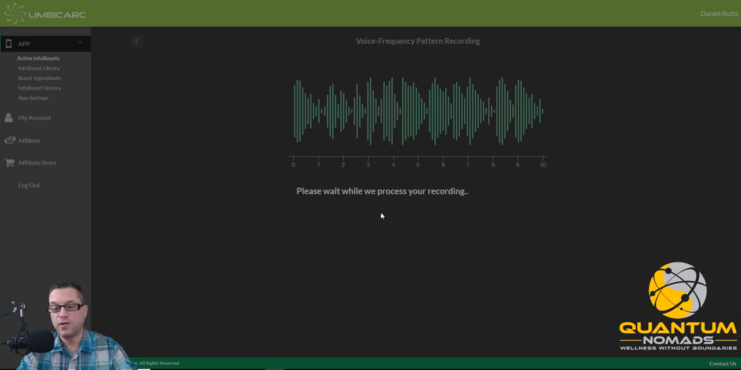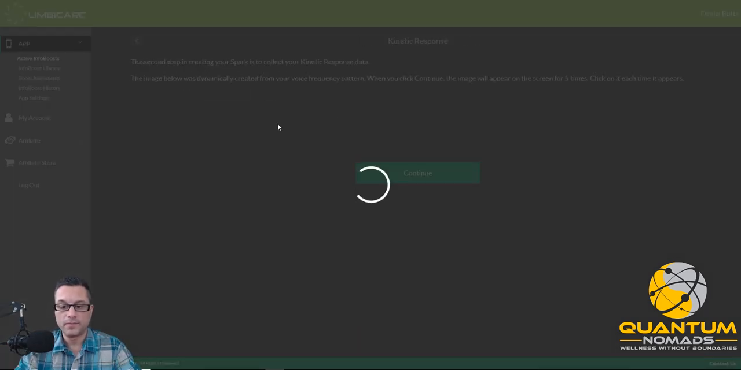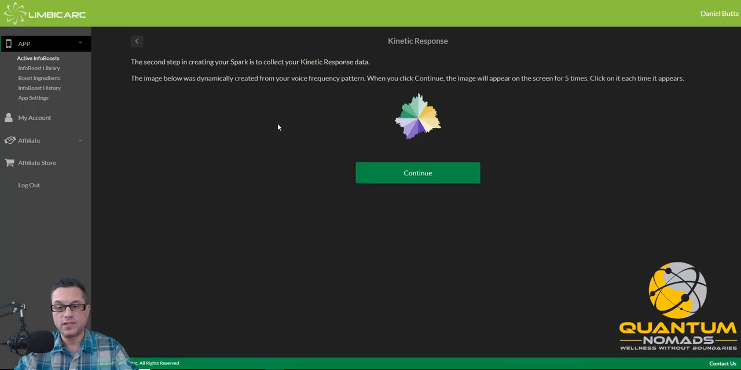Now it says, please wait while we process your recording. Just hit this re-record if you want to do it again. We did it right, so we're going to hit continue, the green button. Now, this is the kinetic response data. See this little colorful little thing right there? We're going to click on that or touch it depending on your screen. So I'm going to hit continue.